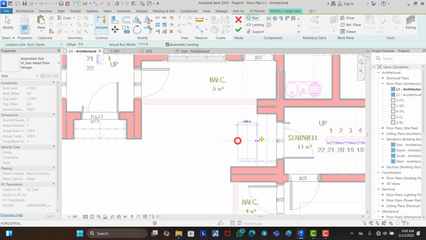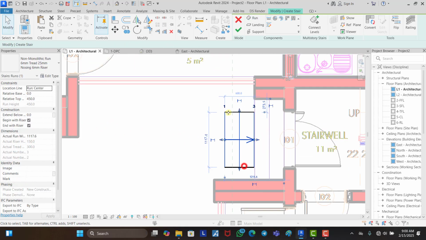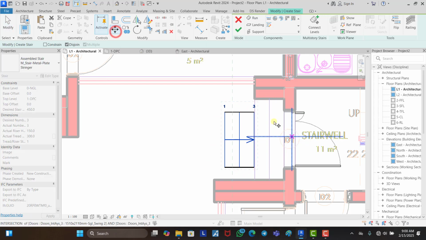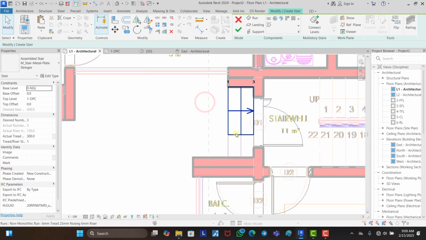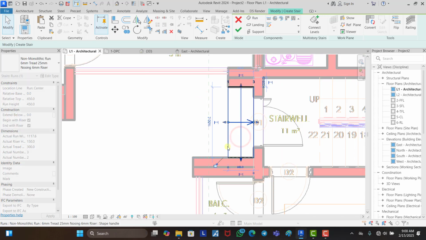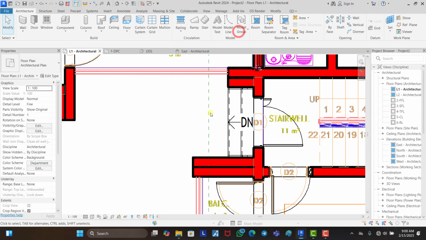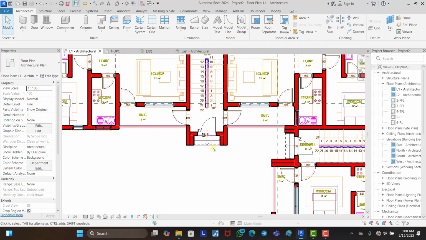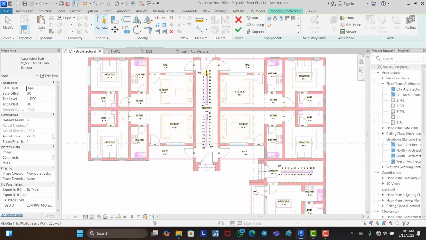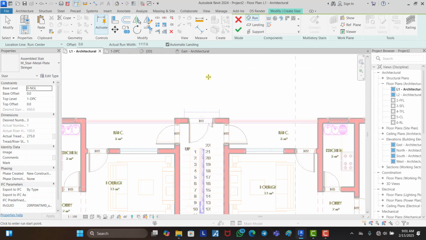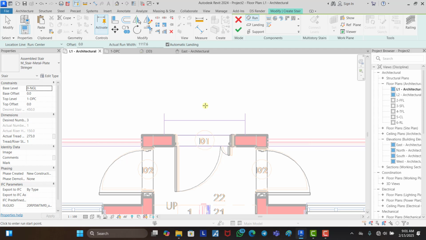Perfect. And we draw another stairs here. We click on this, move it to the edge. Then adjust this to this point. We click on finish. Perfect. And also we do the same thing, CS. Let's draw the same stairs at the back.